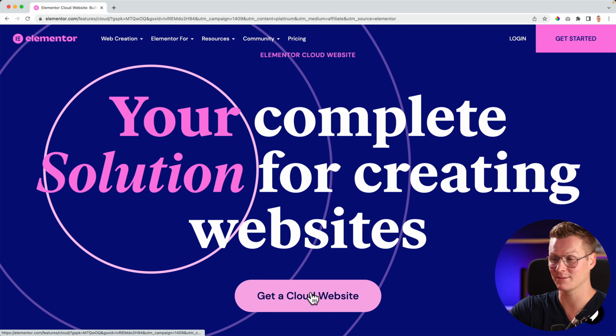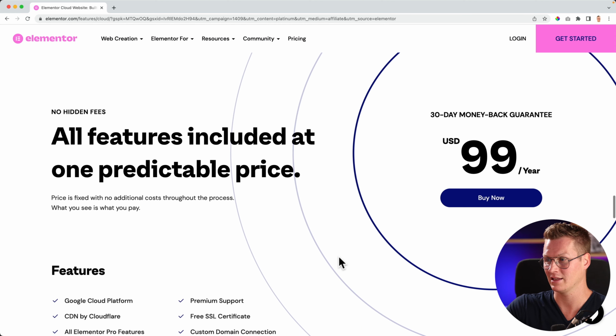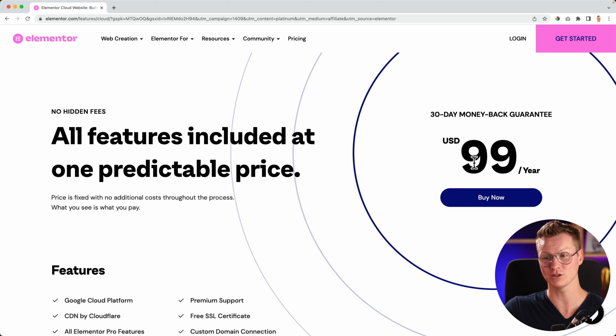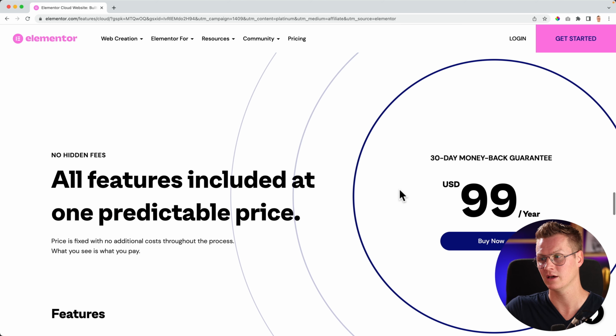Okay, I click on Get Elementor Cloud, and it is $99 in the first year. Here you see what you will get. So what do you get for those $99? You get a web hosting platform and you get Elementor Pro. 2 in 1. What do you not get? You do not get a domain name, and you do also not get an email provider.